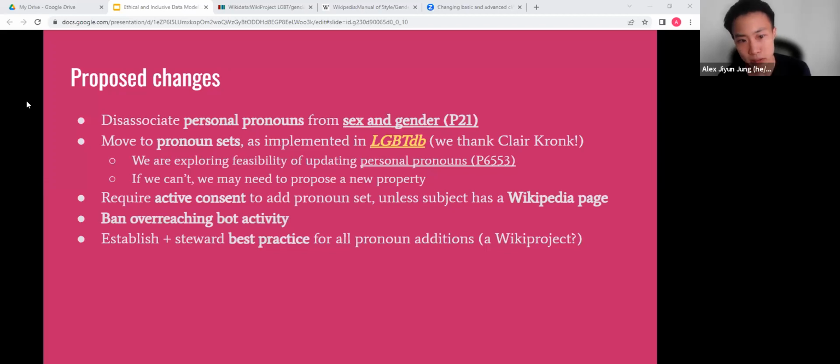We're also actively trying to require consent to add pronoun sets because, again, while pronouns are used by everybody, we also recognize that now is a pretty challenging historical time, as it has often been for queer folk, where there may be targeting or misuse or badly intentioned use of data.